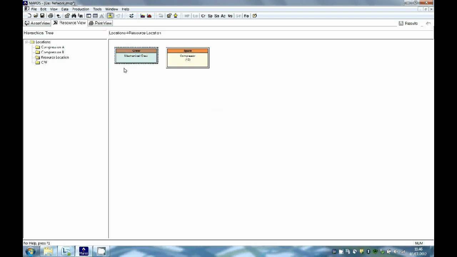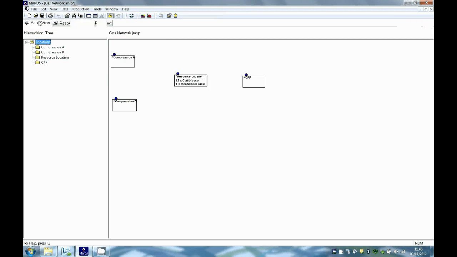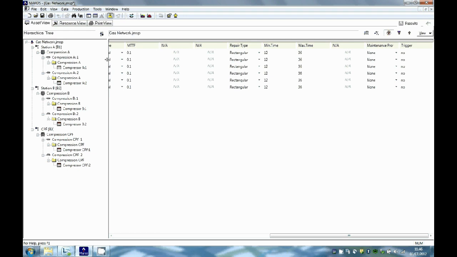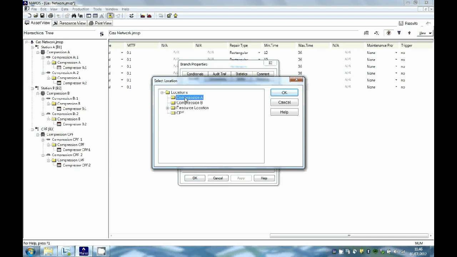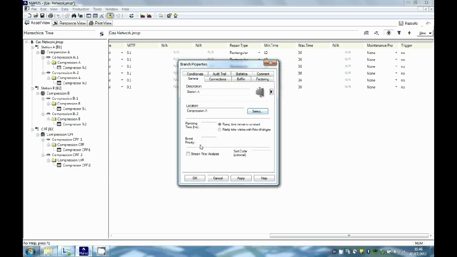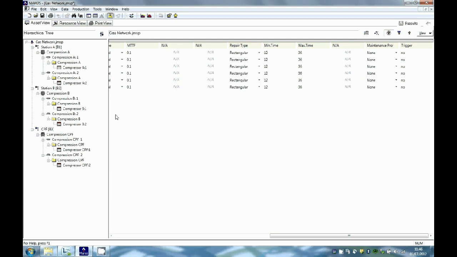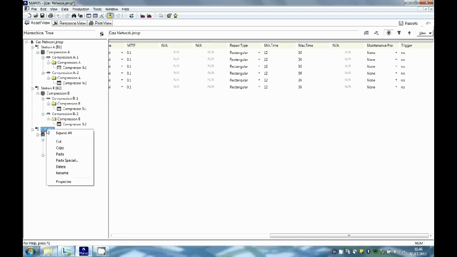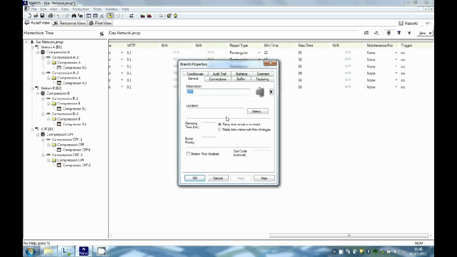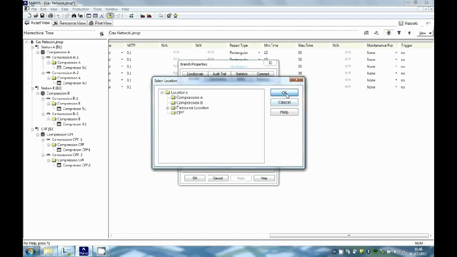So go back to the Assets view. Right click on Station A. Go to Properties. In the location, select Compression A. OK the dialog. Right click on Station B, and in Properties select the location as Compression B, and OK the dialog. And in the CPF, set the location to CPF, and OK the dialog.